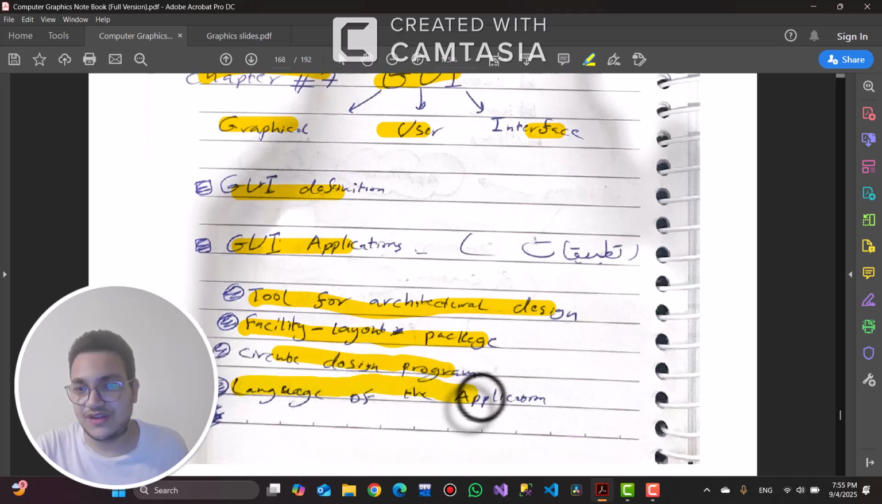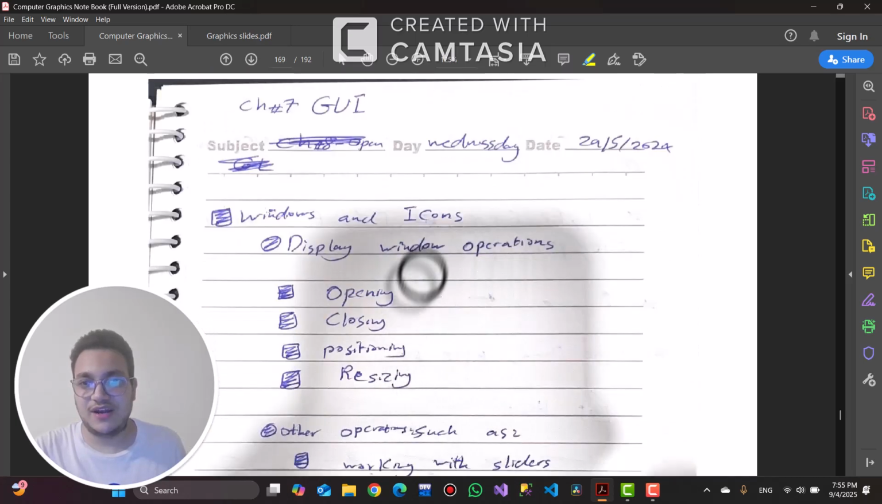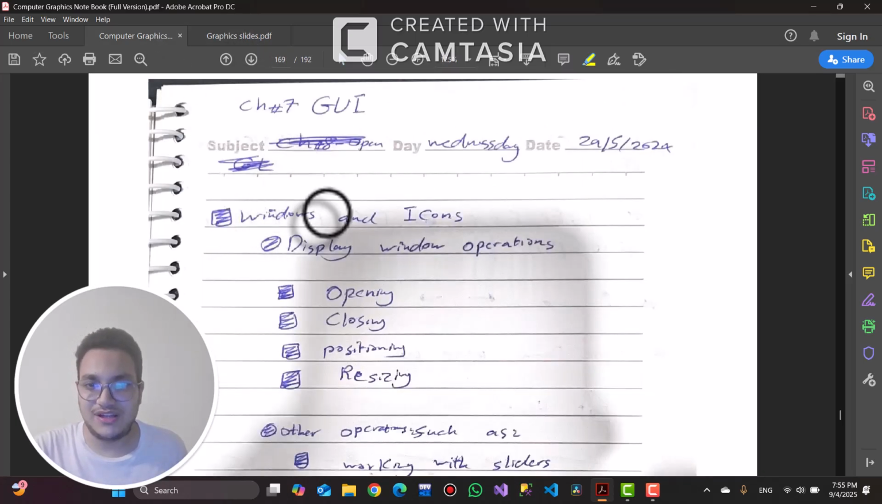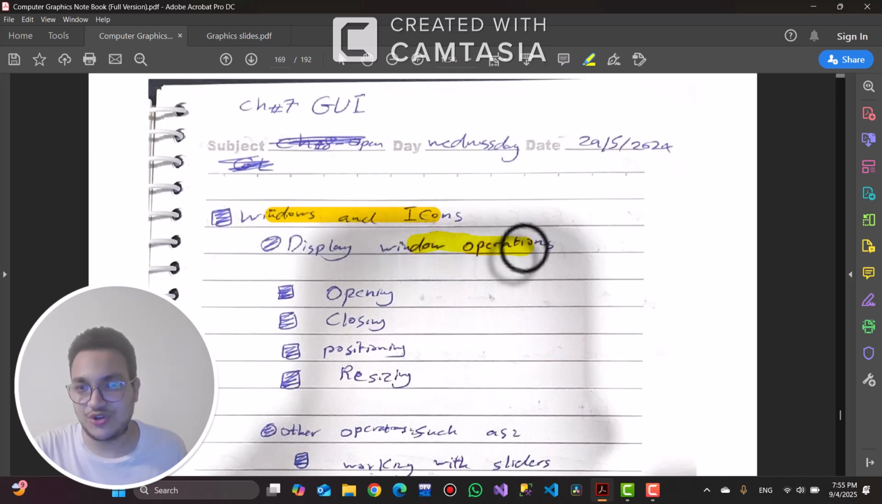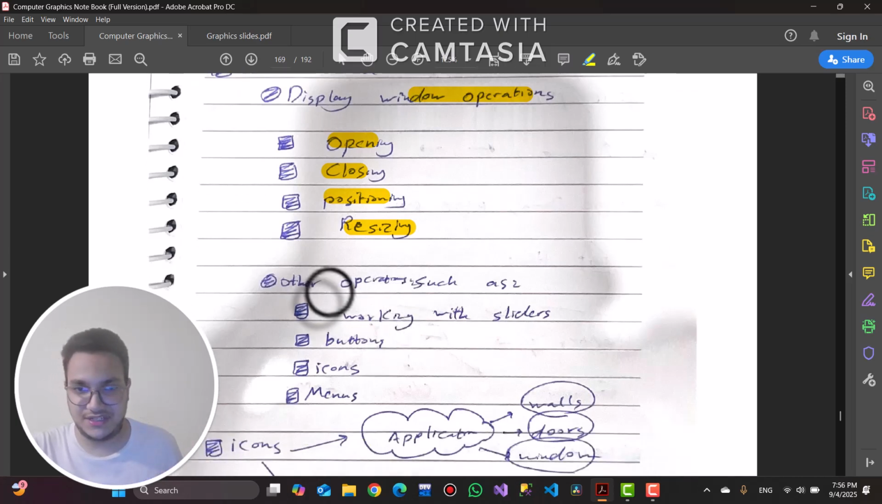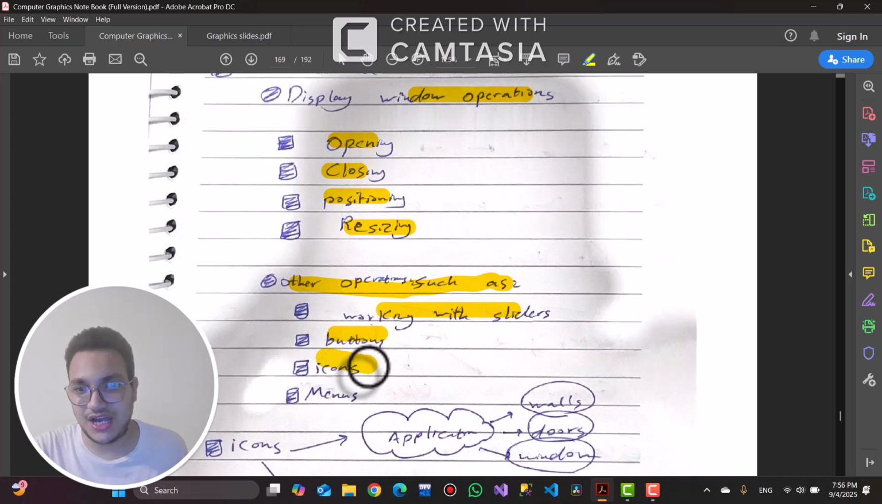بحكي لك language of the application نفسها. في عندك الويندوز and icons، يعني اشياء احنا ان شاء الله راح نشوفها في التشابتر، ويندوز and icons، display windows operations زي opening closing positioning resizing. هذا راح يكون اسهل تشابتر من كل تشابترات الجرافيكس يعني. وذا operations such as working with sliders buttons icons menus.